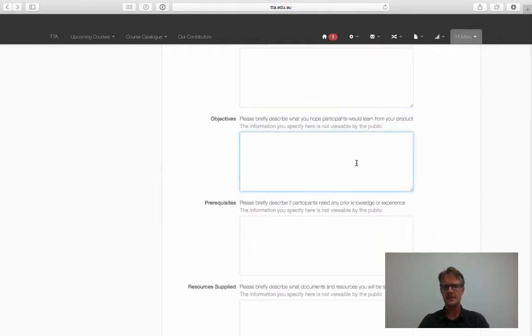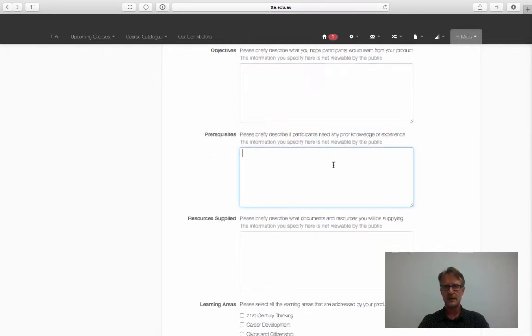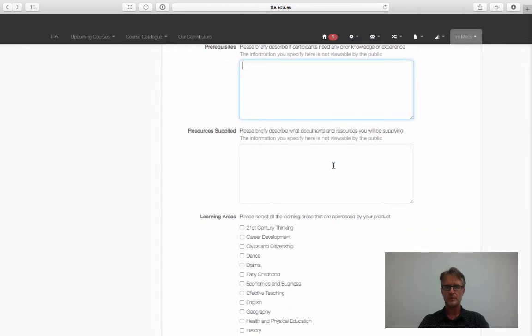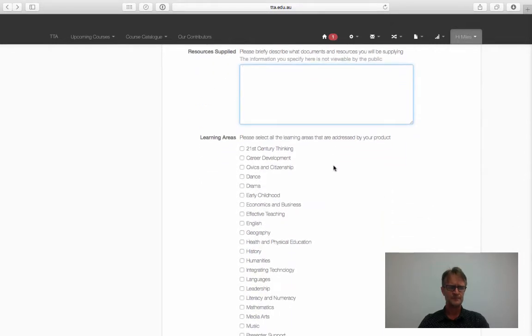Now there's a few boxes here which are not viewable by the public. So this is more for our approval processes. The first one is objectives. So describe what you hope your participants would learn from your course. The next one is prerequisites. So this is describing if the participants need any prior knowledge or experience before coming to your course. Resources supplied, so a description of any documents or resources that you'll actually be supplying to the participants of the course. And then we get through to learning area.